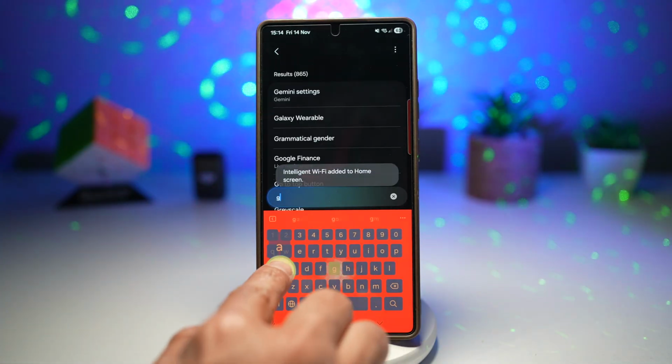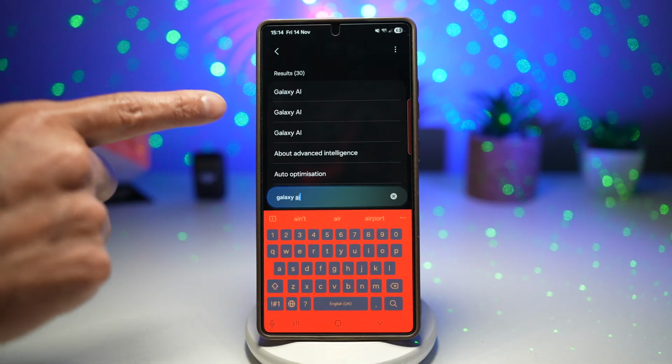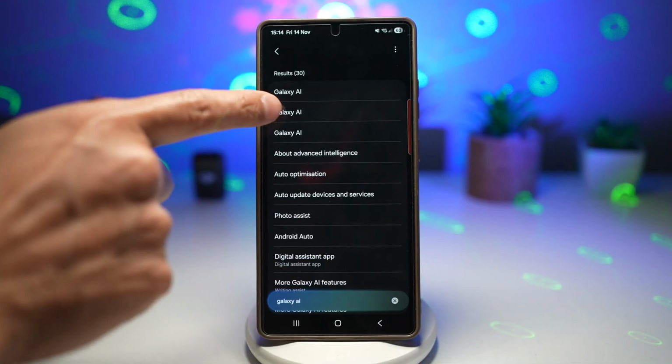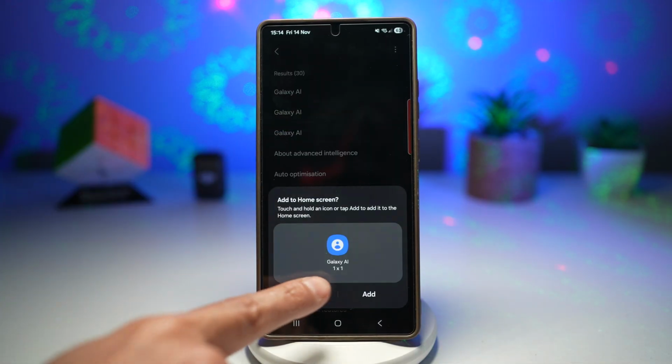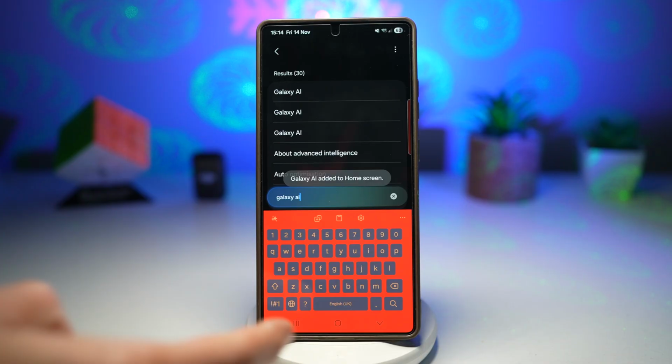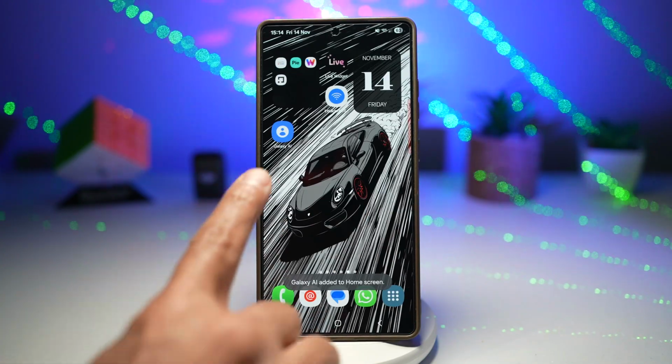Let's go ahead and add one more shortcut as well. I want to go ahead and add the Galaxy AI shortcut. So Galaxy AI. Go ahead and long press on this and then add that shortcut. Now that's done, press home and let's go ahead and view these shortcuts.